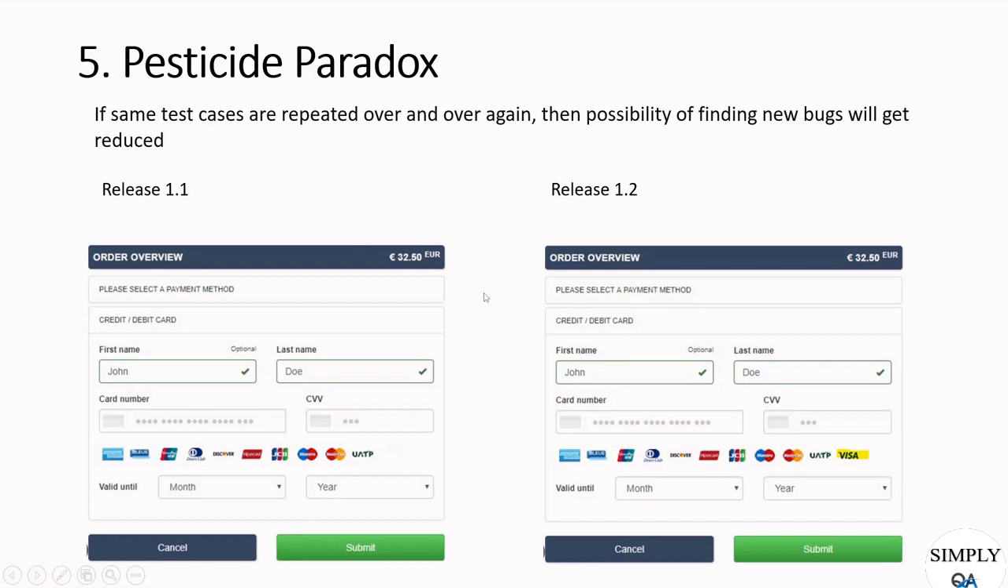So this is the concept of the pesticide paradox. If the set of test cases which was written for 1.1 is tested for this release also, then obviously we will miss the bugs which are present in this new card payment type, right? So this is the particular aim of this principle, that our test cases need to be updated as per the new user requirement, right?